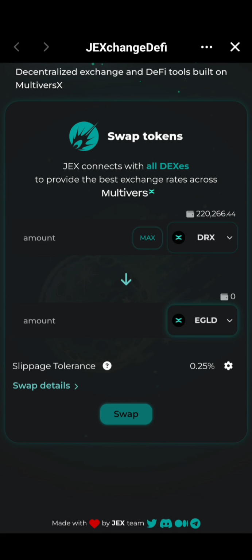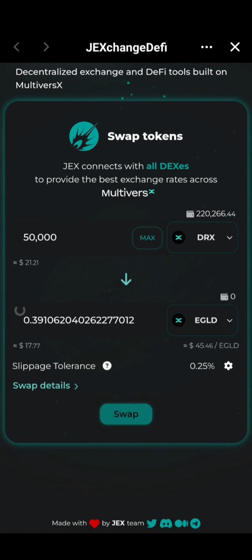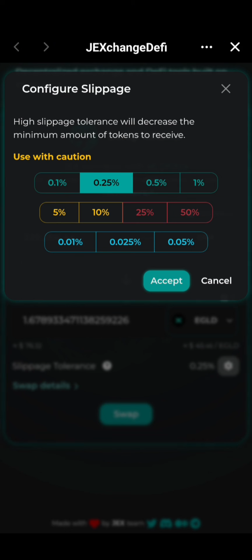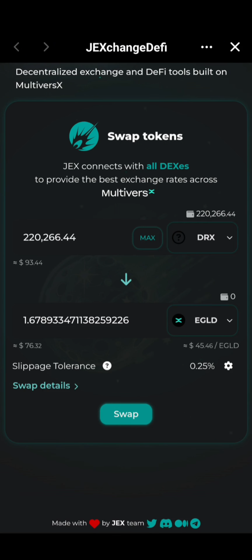Okay, then you enter the amount, let's say 50,000, or you can click max. After that you can swap. Another thing you take note of is the slippage tolerance. You can change it from 0.25 to any percentage of your choice, like 0.1. Okay, the lower the slippage tolerance, the more output you will get from the swap.